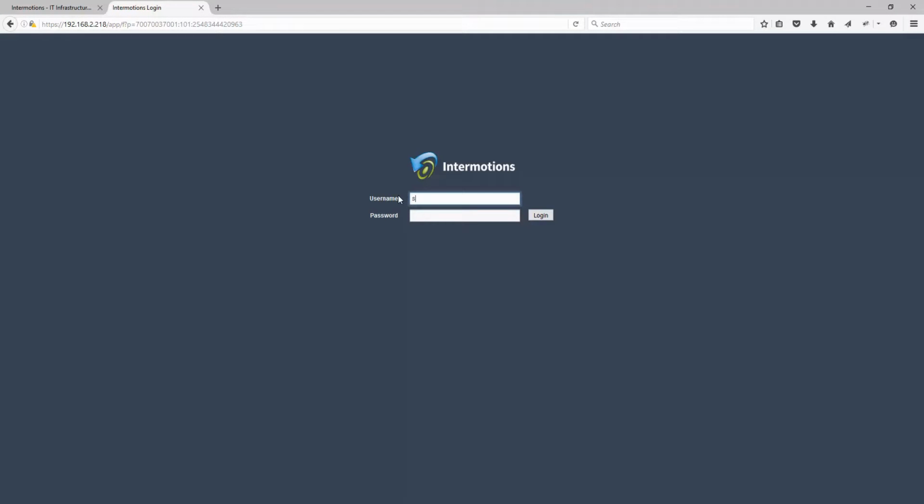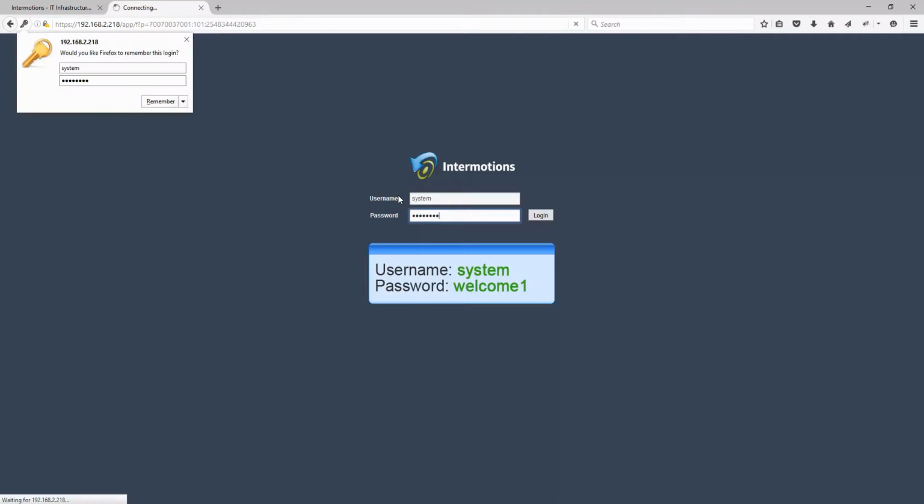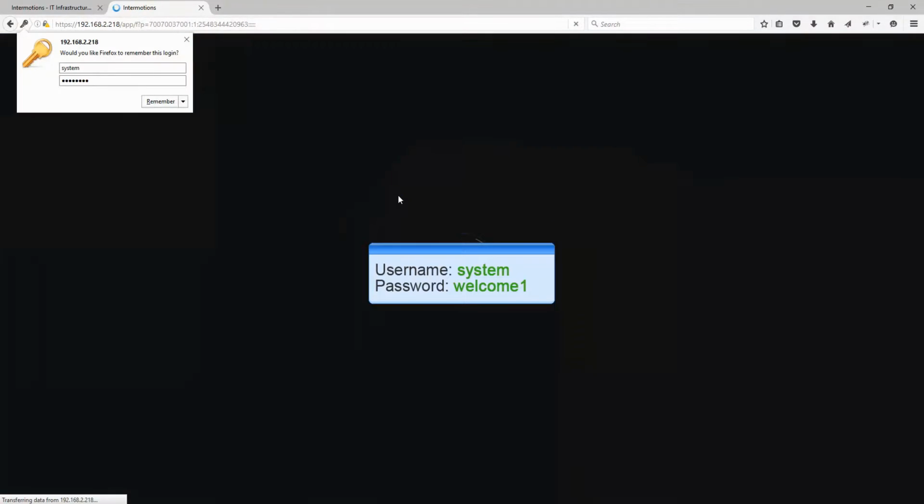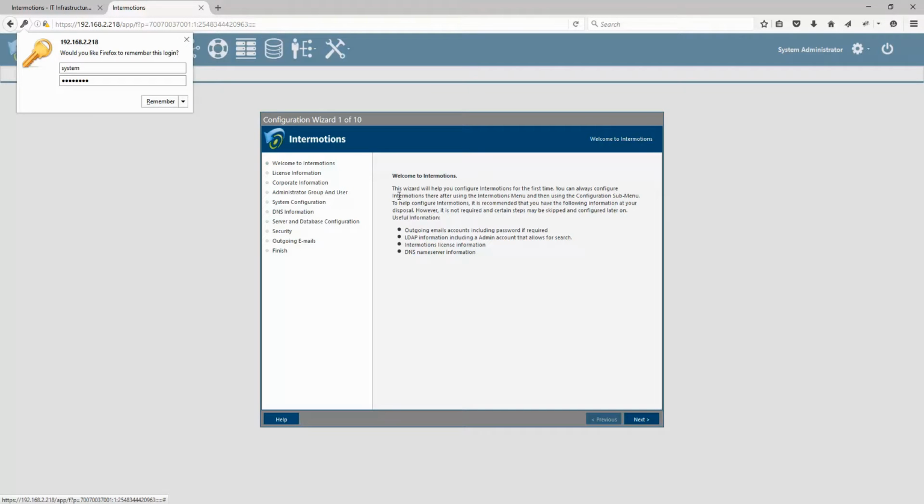We'll log in with the account system, which is the most powerful Intermotions account, and the default password the first time you log in is welcome1, all in lowercase. And now we've got the configuration wizard, and this concludes our tutorial on configuring the Intermotions VMware image.